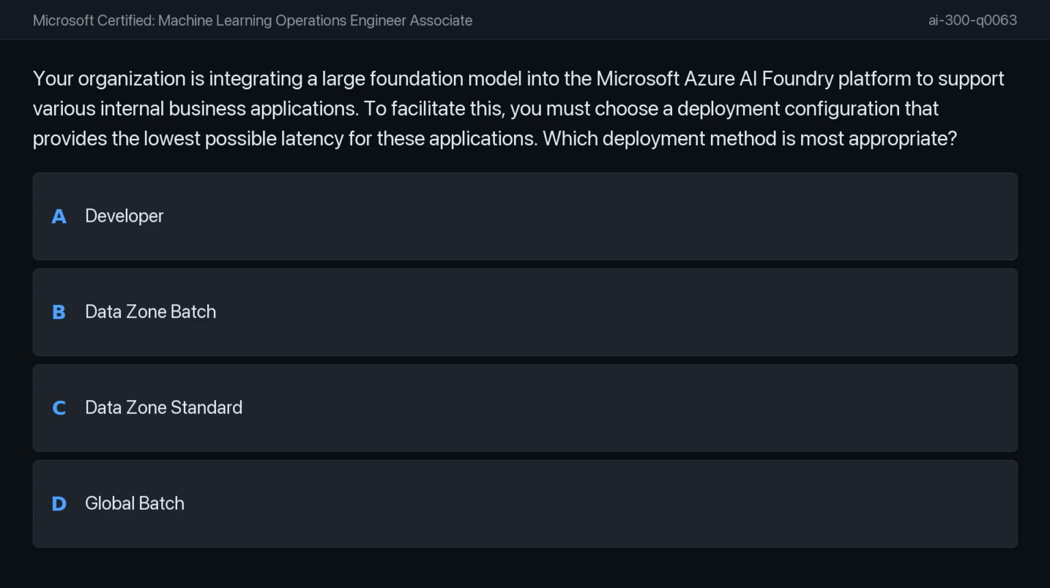At its core, this question asks you to distinguish between different deployment patterns in Azure AI Foundry. When working with large models, you have to decide whether your application needs instantaneous, real-time responses, or if it can handle processing large datasets asynchronously. The focus here is on identifying which option is specifically optimized for request-response scenarios, where minimizing latency is the primary technical requirement.